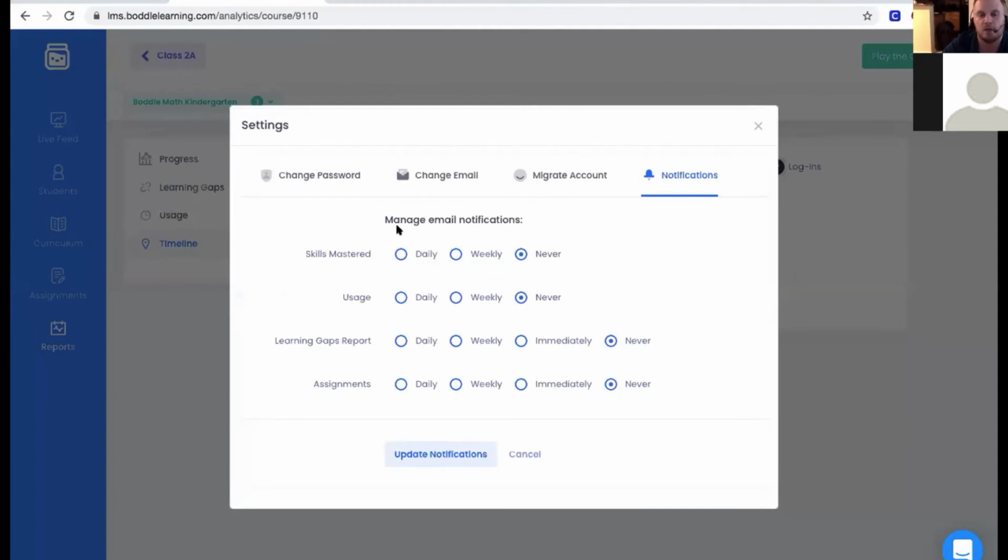So to do that, if you want to know every time a kid masters a skill, you can get that daily in your email, or weekly, or never. Maybe that's not important to you. For the Learning Gaps report, you can get a daily email telling you where the kids are struggling, a weekly one, or you can get it immediately if it picks up on a learning gap. And then, of course, how they're doing on their assignments, if they've completed them or not.